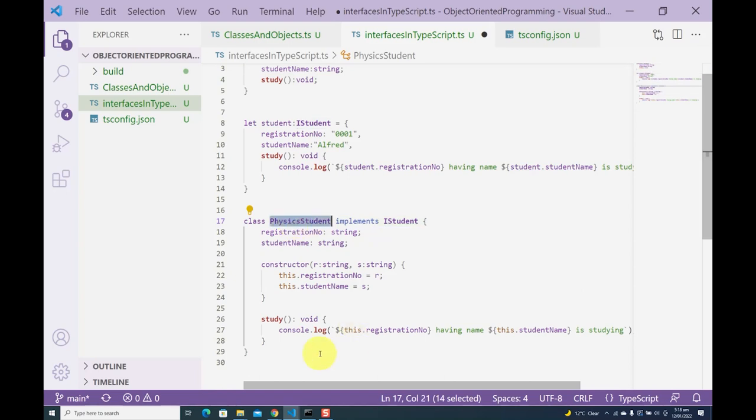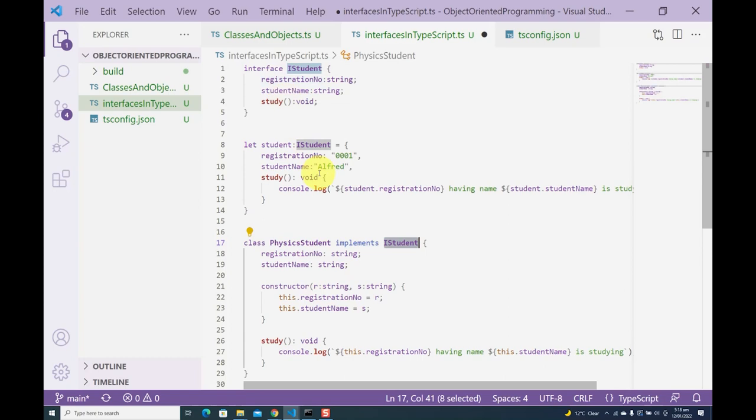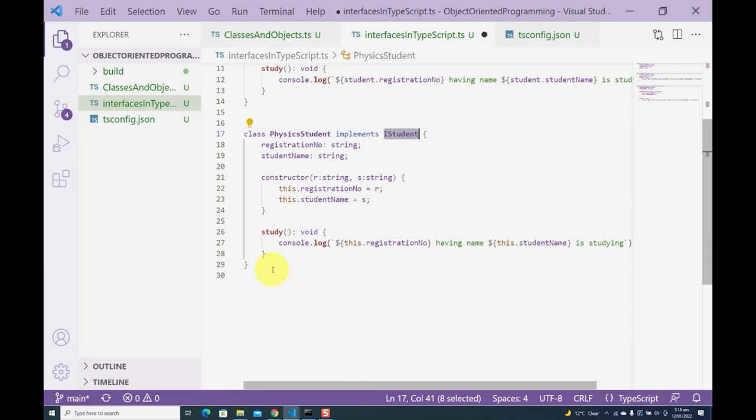Okay, so we implemented the IStudent on an object, and here we implemented the IStudent interface on a class. Okay, interface means it has a signature that must be followed. In the interface you define properties and methods, and these properties and methods are a must to be implemented on the objects and the classes that will implement that interface, just as we did over here.